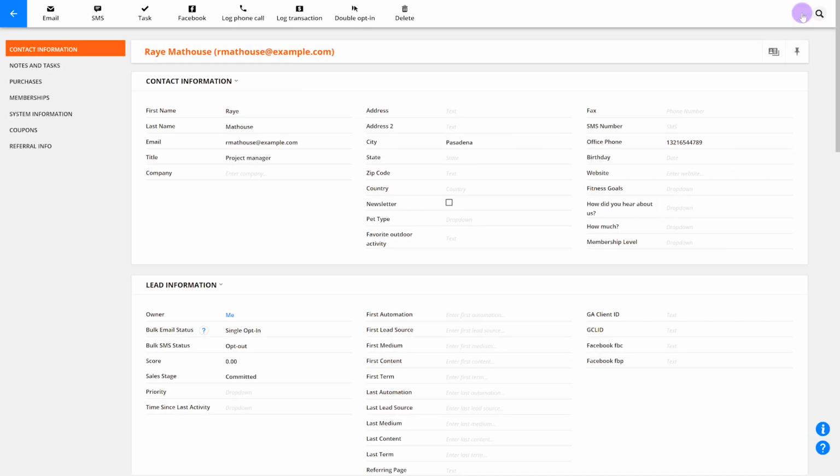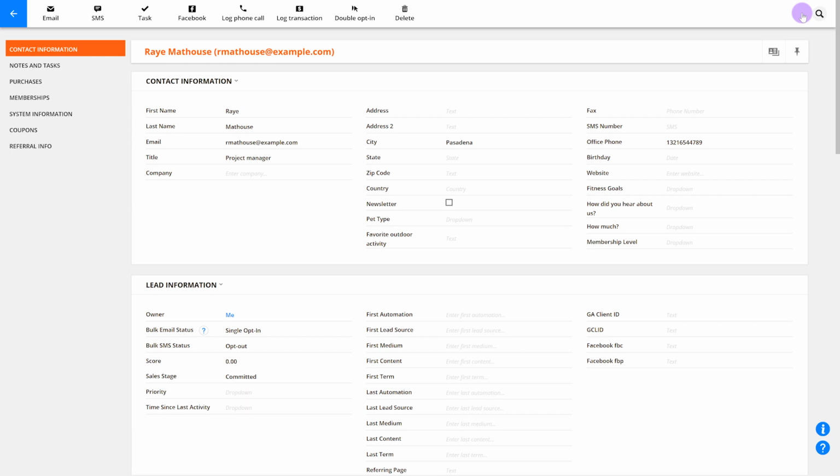Just keep in mind that your other object records will have different sections, tabs, and fields, but they all follow the same format. And you can customize the tabs, sections, and fields in your own account. Be sure to watch our Customize Your Contact Records video to learn more. Let's take a look at this contact record.